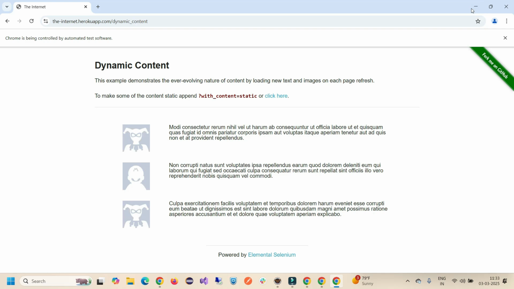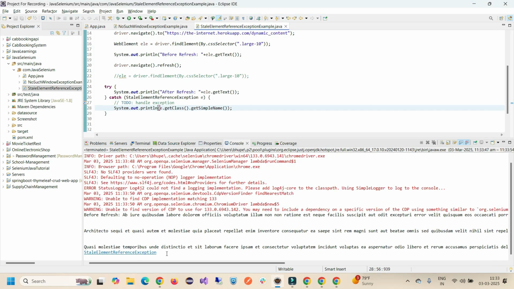In this way we can handle the exception by using try catch, and we can add the risky code over there, but it will not throw errors in your console. Instead, it shows a proper message like there is a stale exception. So in that case, we can reassign this, or we can update our code.